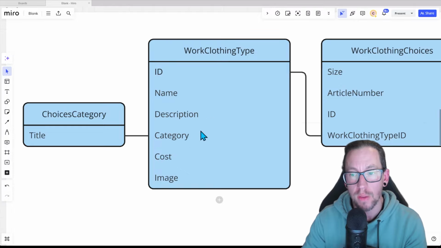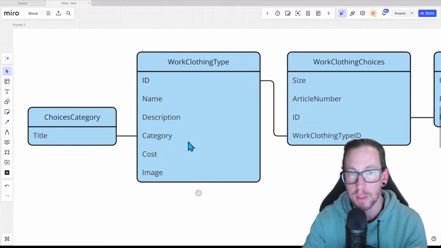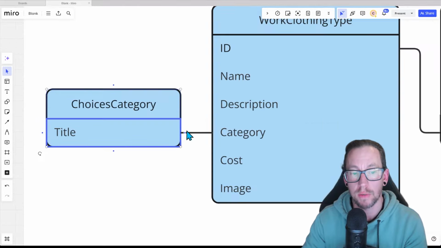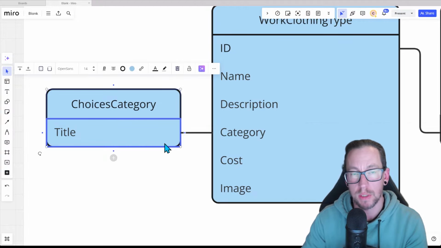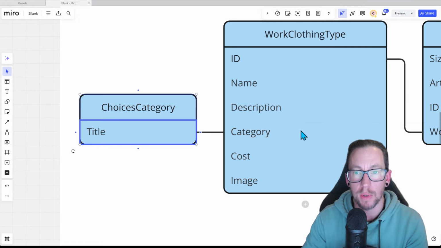Now, there's a difference here that's worth pointing out. Why is this a table and this a choice? Now, they both could be tables. It's not a problem. There's many use cases for making them both tables. The priority here is because a choice only has a single value, right? It's one choice. It's an accessory. It's work clothing. It's whatever it needs to be.